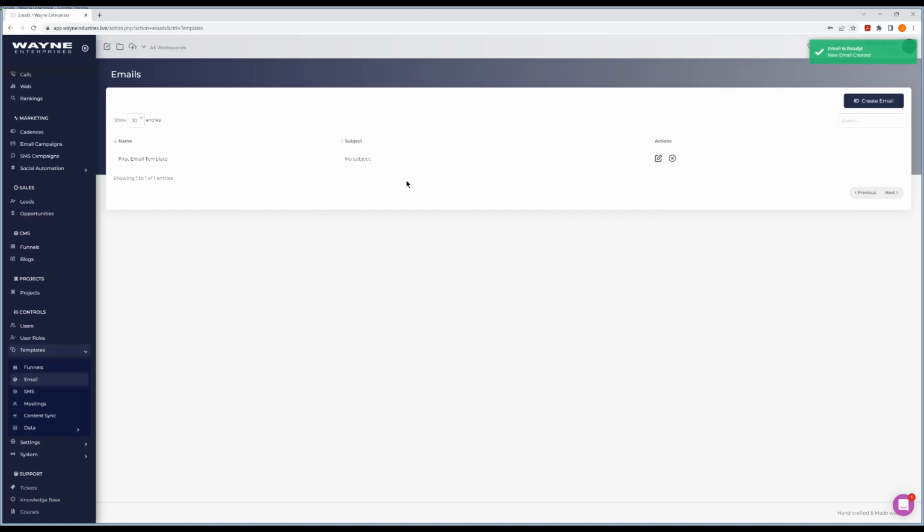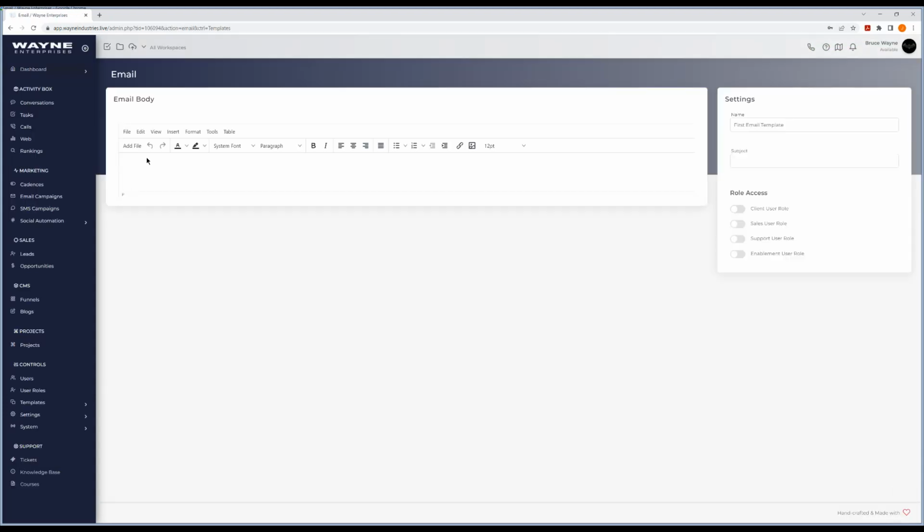Once you hit Add, that entry shows up in your table here, which you can click on the Edit icon or click directly on the name of the email template. And that's going to bring you into the options you have for configuring email templates, such as the subject line, the role access, and of course the email body.